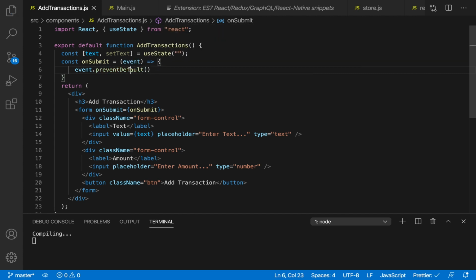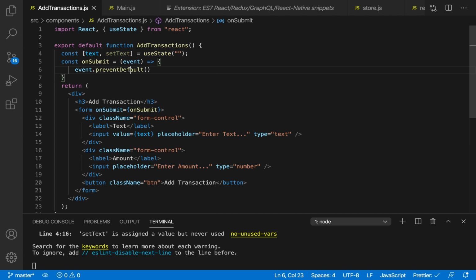What this does is, when we submit a form, it automatically refreshes the page, and it does some other default stuff as well. We just want to prevent those, and do our own stuff. So when the user submits this form, we want to get the text that they put and the amount, create an object with that and set it in the state, and then we'll add the transaction using Redux. So let's go ahead and do that.